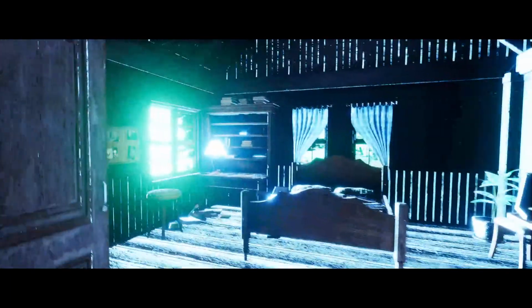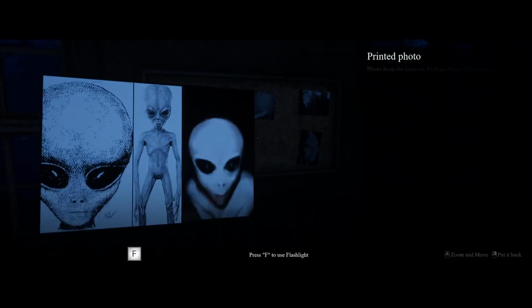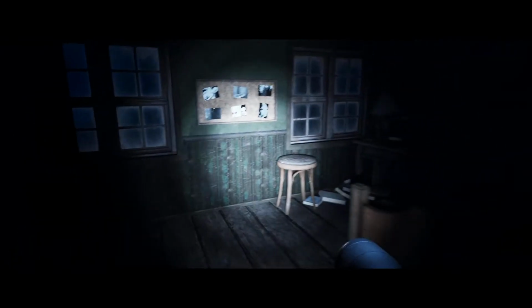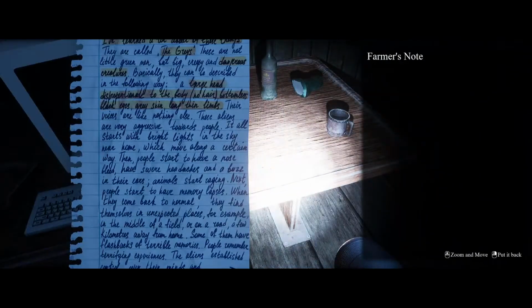Uh-oh. No, I'm leaving. Oh, man. They're coming. Ooh. Okay. Press F to use flashlight. Look at that. I don't even use a flashlight. Oh, okay. It turns on for you automatically, I guess. I hear something. Why does it sound like something is sniffing me out, man? That's freaking me out. Alright. So there's hands on the thing.